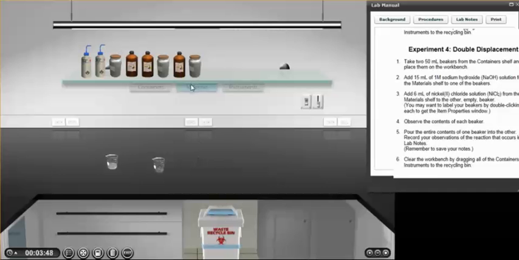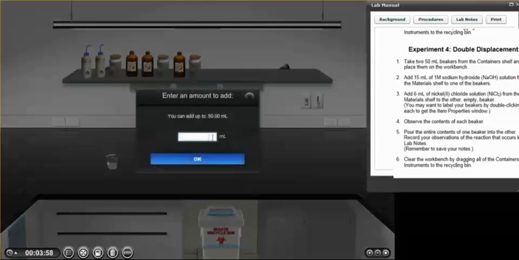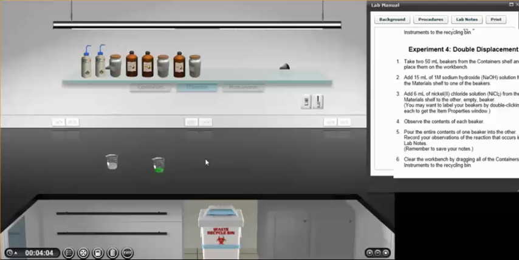I then click on the aqueous solution, nickel 2 chloride, located on the materials section of the shelf. I click and drag it to rest in front of beaker 2 and let it go. The same window opens, and I decide to fill beaker 2 with 6 milliliters of nickel 2 chloride solution. We can see that the color of the nickel 2 chloride is green, and the color of the sodium hydroxide is gray. The following step entails pouring the contents of one of the beakers into the other.